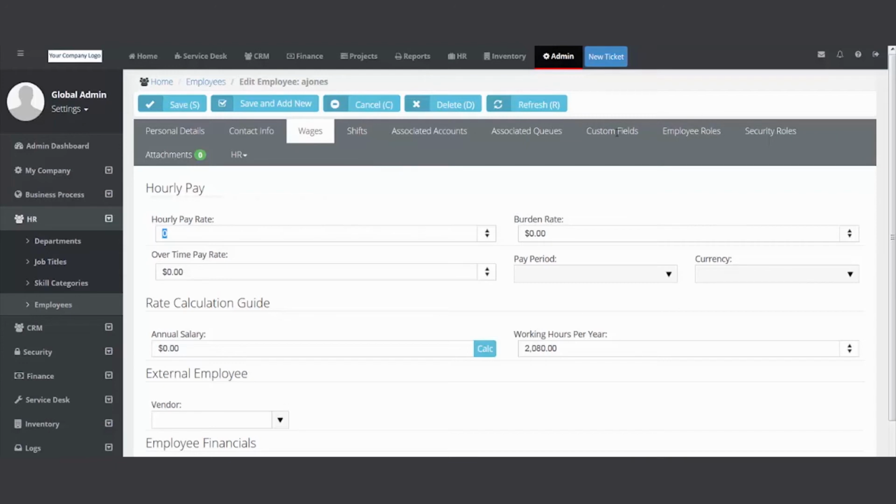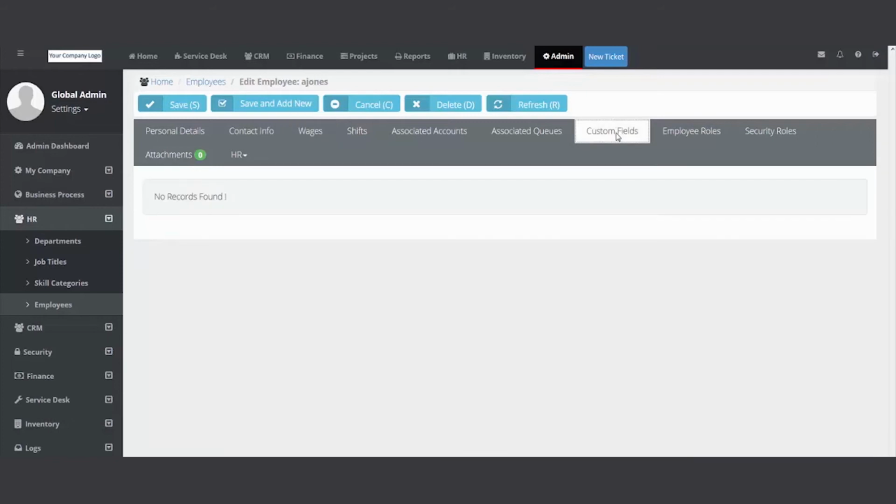Custom fields. Remember, you can add them to just about any form in the system. So if we forgot something or we're missing something and you want to capture it, go ahead, you can add it. When was her last performance review? What date? That kind of information.